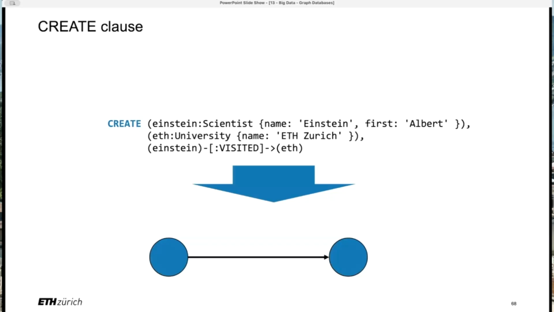You also have updates. That's good because it's this convergence of transactional and analytical that is ongoing. So you can also create nodes. That's like an insert statement in SQL. So here we just say create this. That's going to just add these things to the graph. Here it creates a node called Einstein, a node called ETH, and then it connects them via an edge that has the label visited, right? And it puts some properties. Who understands that query?